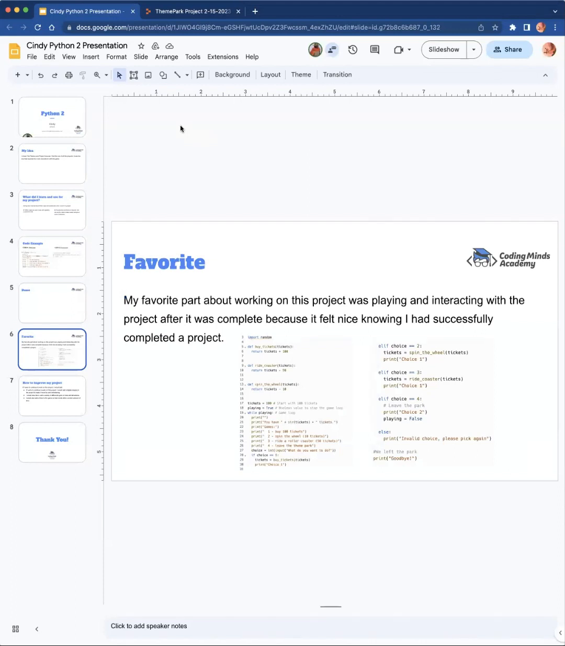My favorite part about working on this project was getting to play and interact with the project, like when I run the project after it was completed, because it's fun interacting with the project, and it also feels nice knowing that I had successfully completed a project.